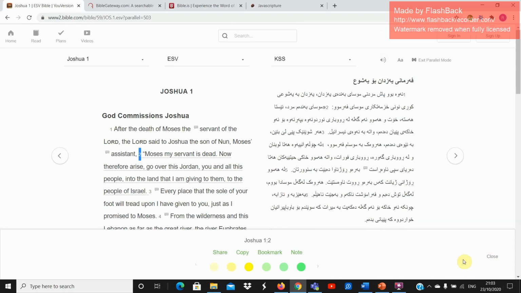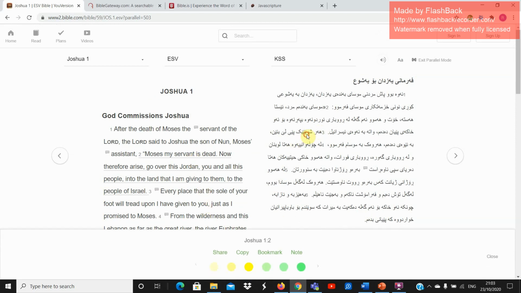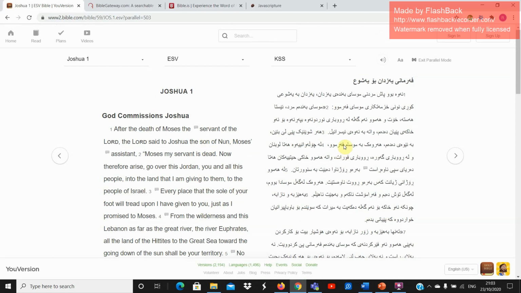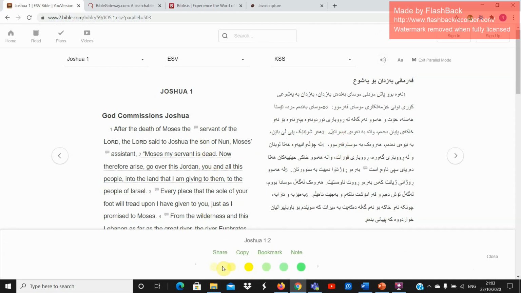You've seen at the bottom here that a little box has come up where I can copy and highlight things as well. So that happens just by me clicking on part of the text. It works fine in the English. It doesn't work in the Kurdish. But I can do that. I can copy and then paste to something else.